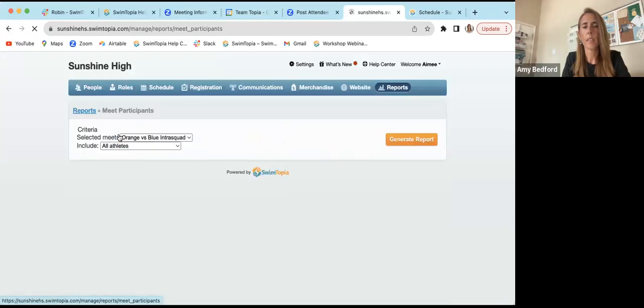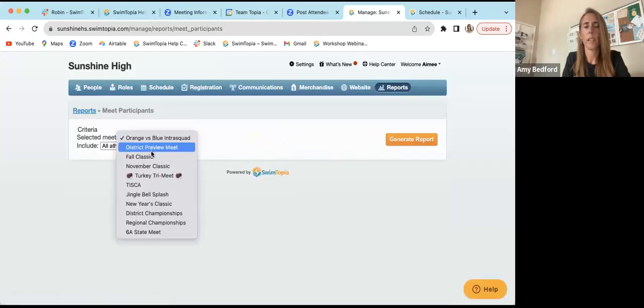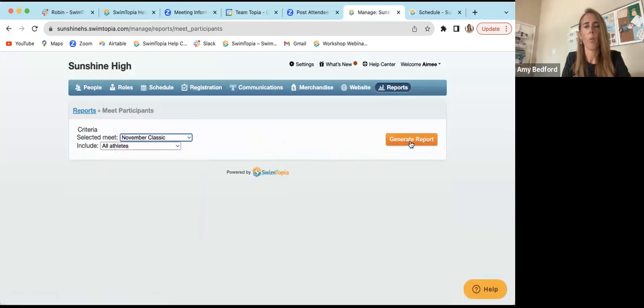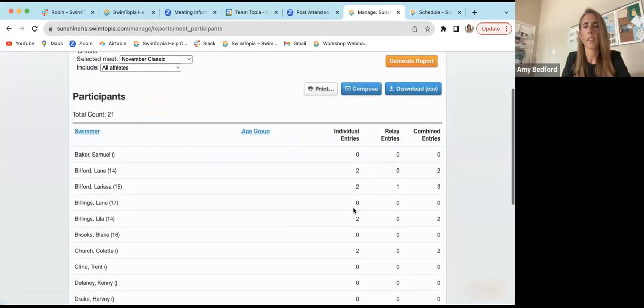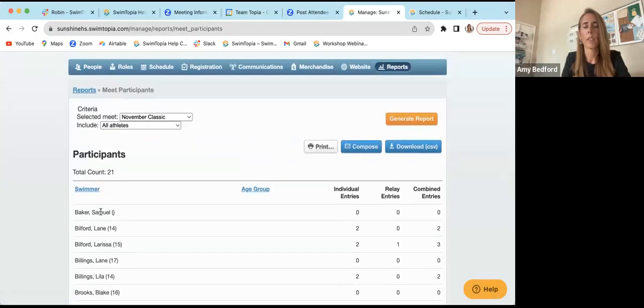Meet participants. This is similar to the one that you saw in the meet entries matrix, but it's another area that you can access it. And this just tells me everyone who's entered into this meet, how many individual entries and how many relays and how many combined.